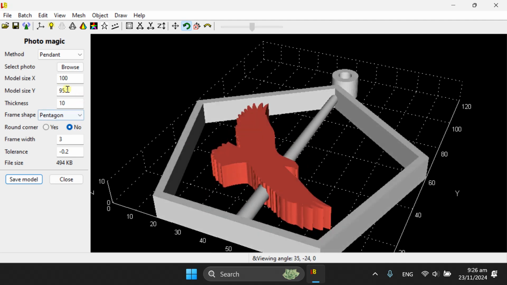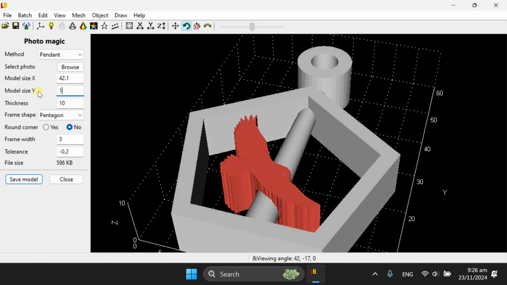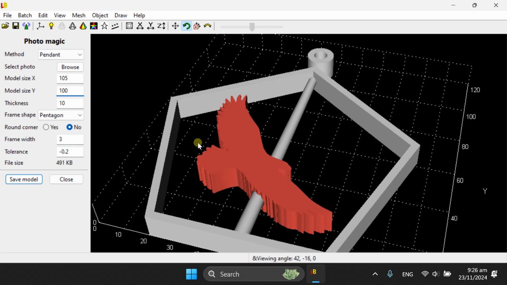Obviously, you can set the model X and Y size. So that is the new feature. I hope you enjoy the pendant feature.